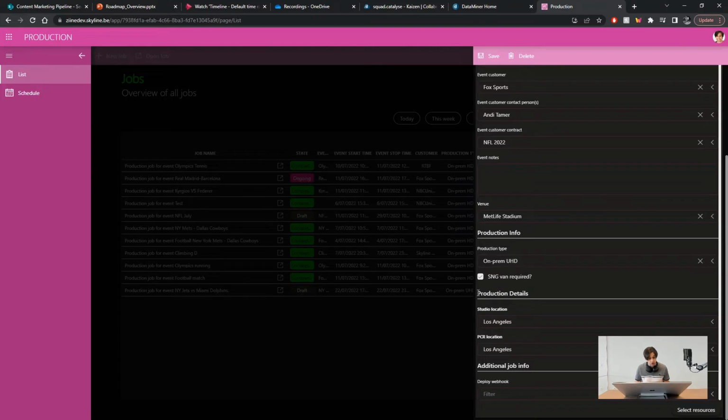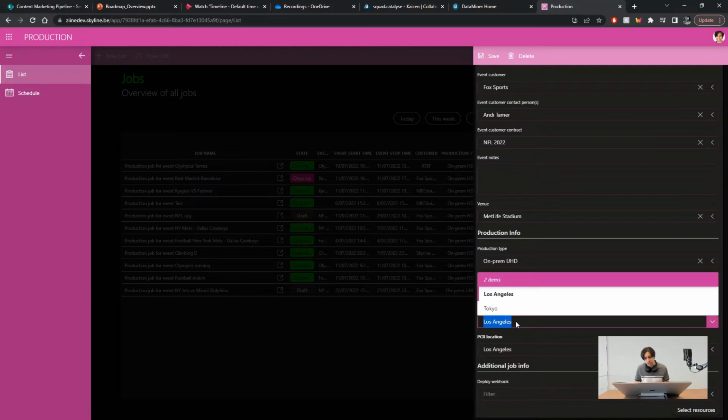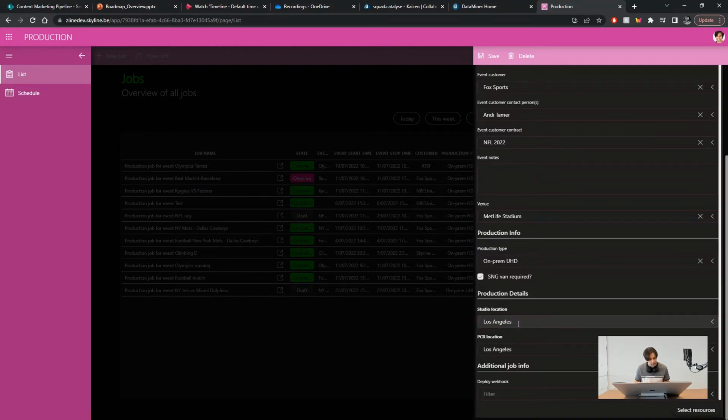But now, we also have to choose a studio and a control room location to run that event from. We can see there are already default selections for LA. We could change it to other available locations, but for now, let's just leave it at that. Next step is to select the resources that we'll be using at those locations so we can run this job.